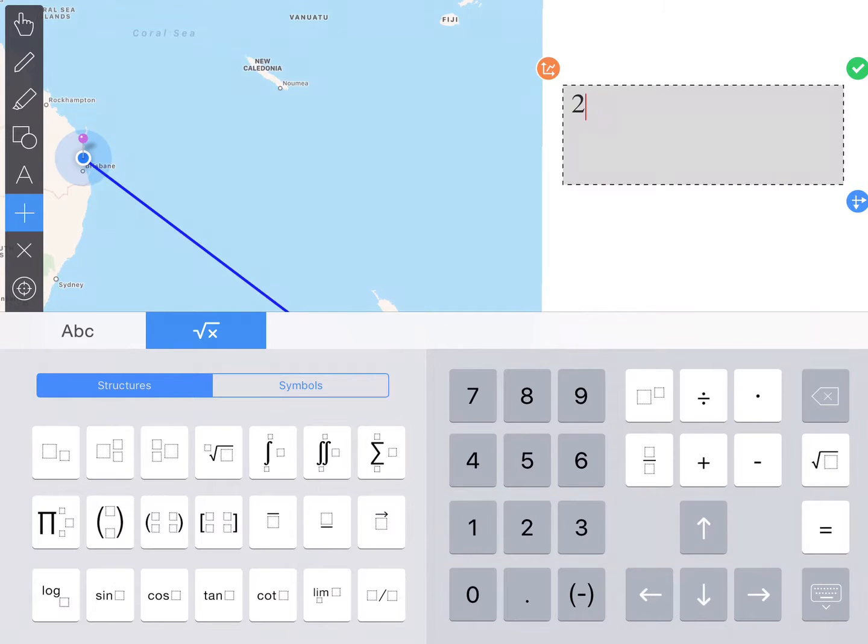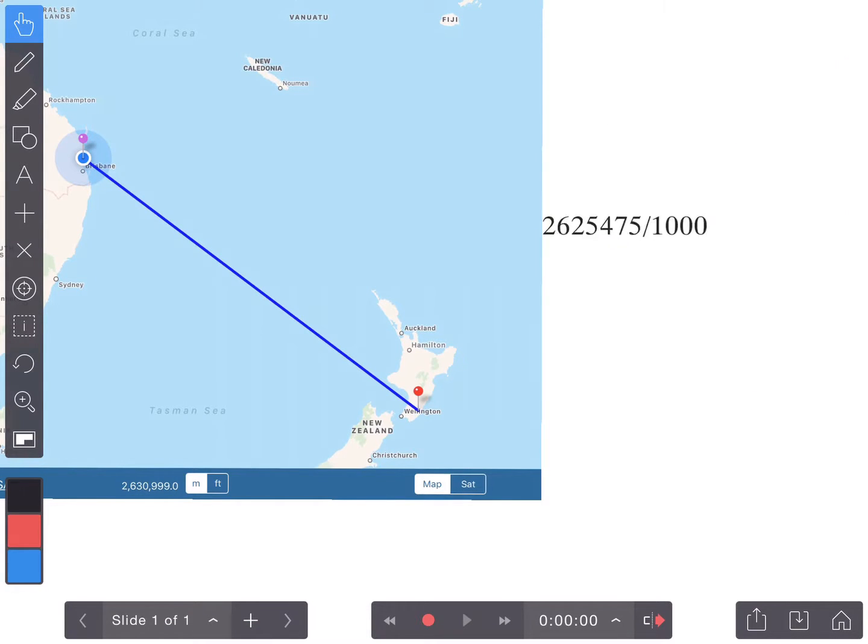We might put 2,625,000. I know this is not accurate. 475. We'll put divided by, and then we can start to think about the actual measurements and say, if I want to convert from meters to kilometers, how many meters in a kilometer? Well, that's 1,000, so I'll go 1,000, and then I'll just finish there and check. Now you can see my measurements are a little bit different to the one down there. That's just because I couldn't see it on the screen.